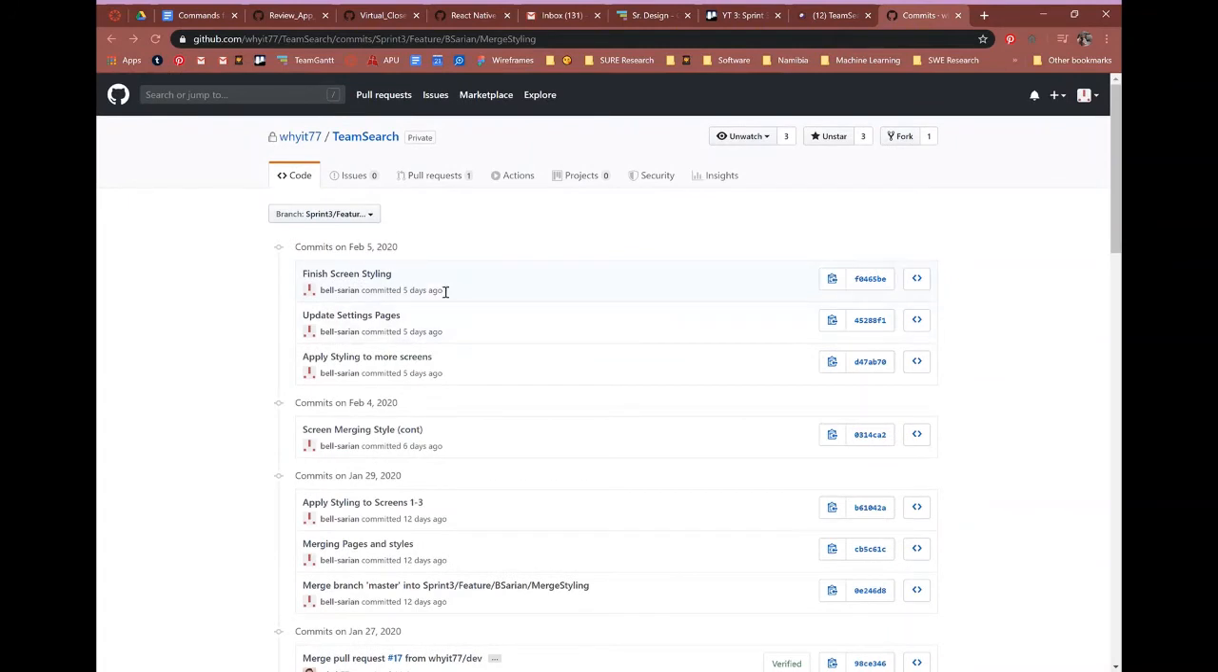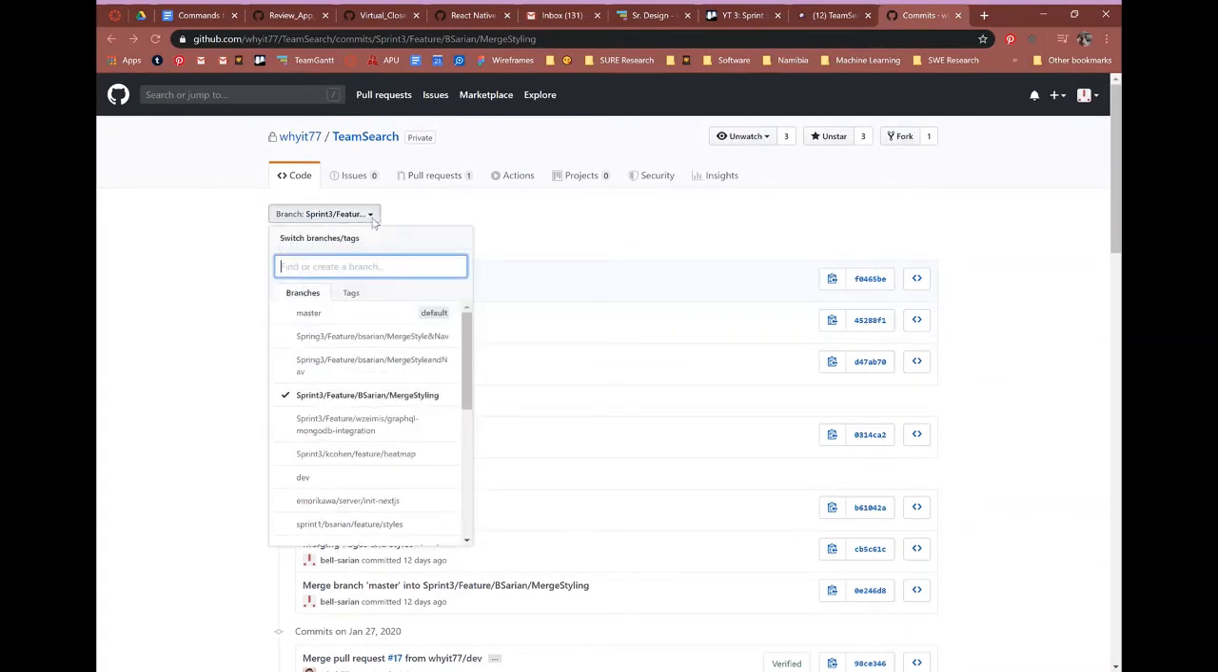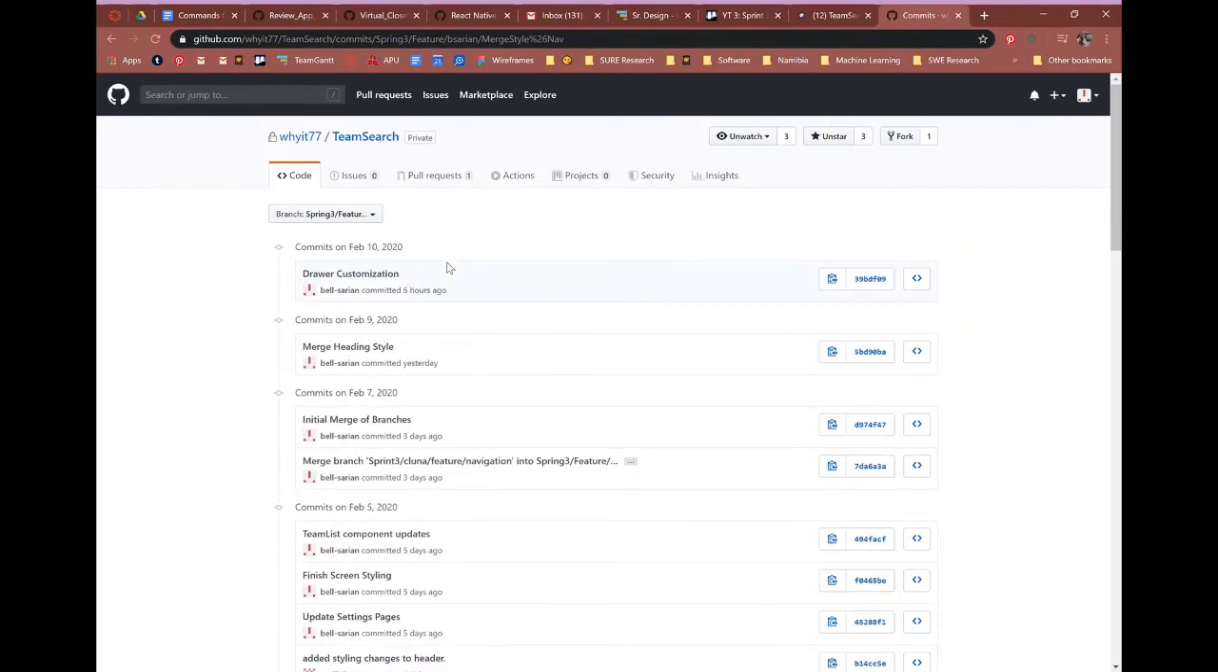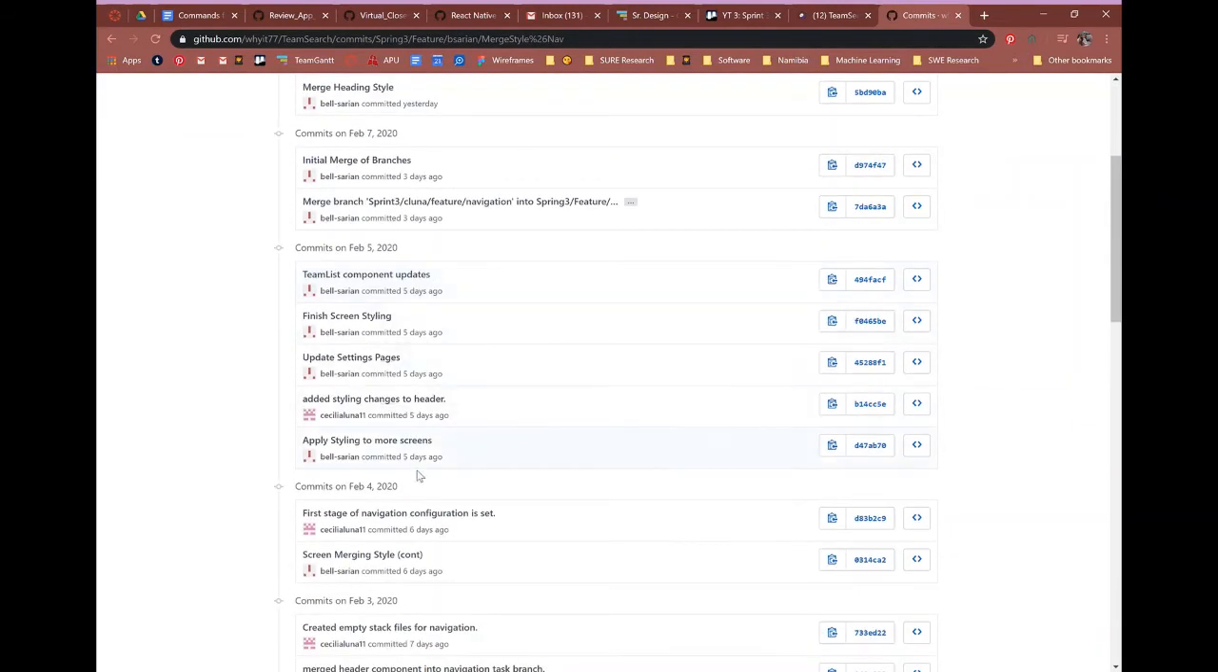Now, this sprint for me didn't end here. I ended up creating a new branch called Merge Styling and Nav. And this was to merge what Cecilia had been working on with what I had done to all the screens. So Cecilia had been working on the navigation as well as components. So I took all of her work and then merged the two together to create a new branch.